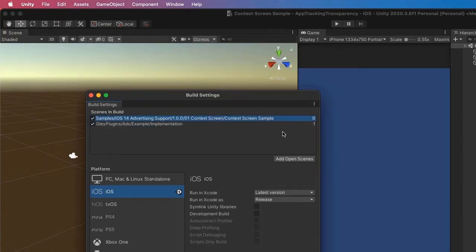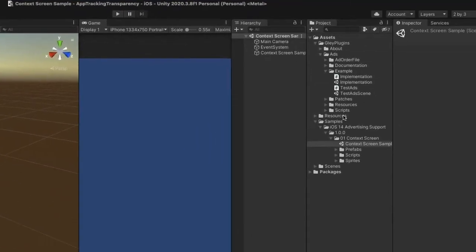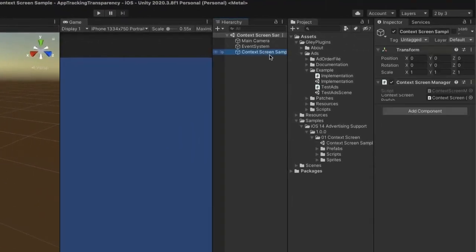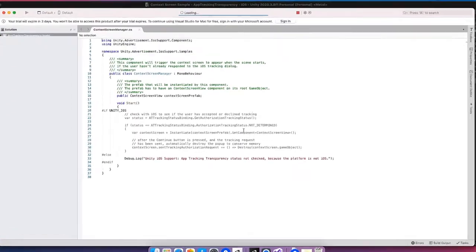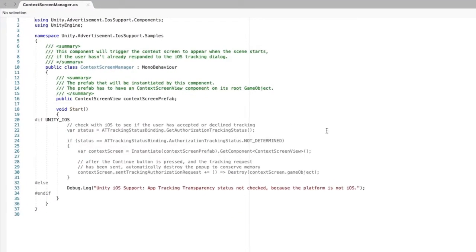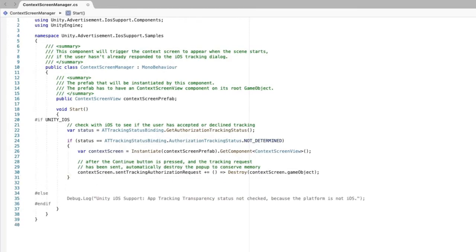To do that, add this scene as the first scene inside your build settings. Open Context Screen Manager script. As you can see, this displays the context pop-up if it was not already displayed. Apple requires that the tracking pop-up to be displayed only once when your app first runs.